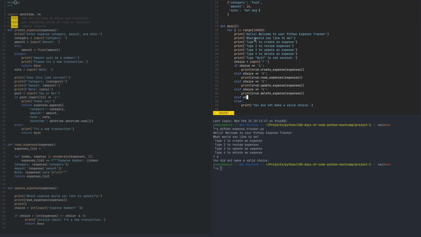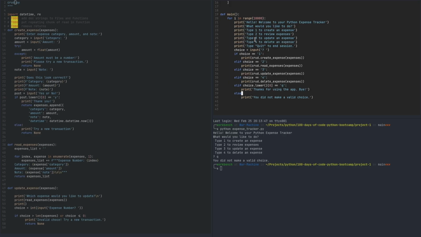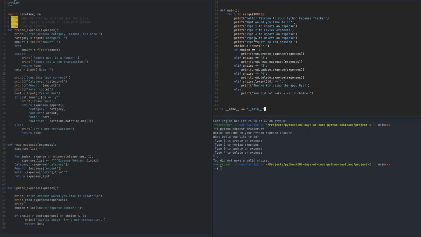If choice lower equals Q, print thank you for using the app, bye. And if you didn't do that, then we just print you didn't make a valid choice, and we should go back to the top.